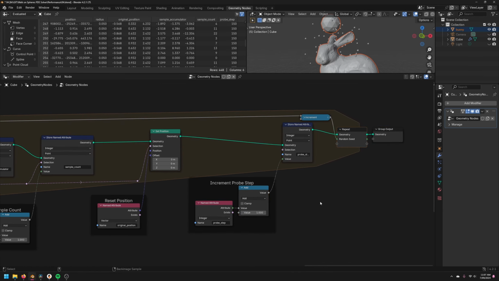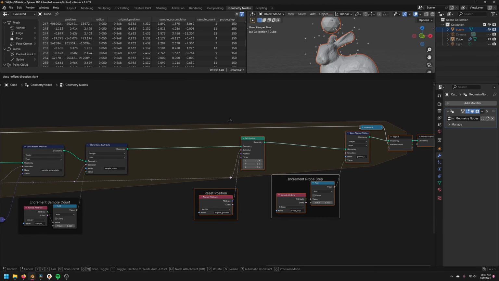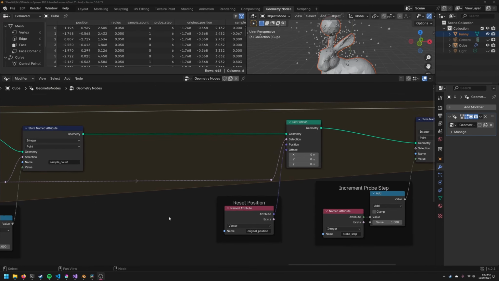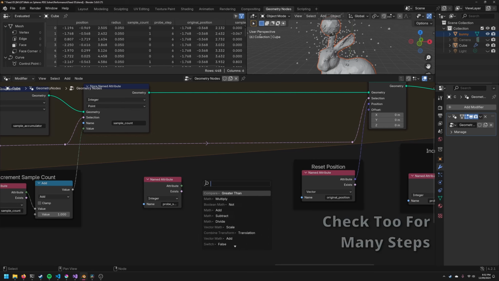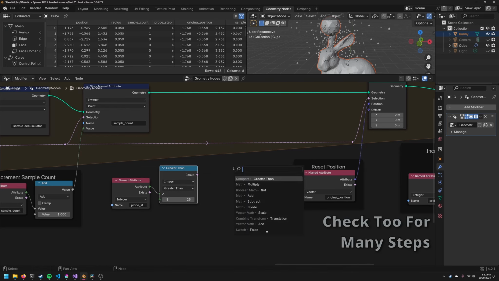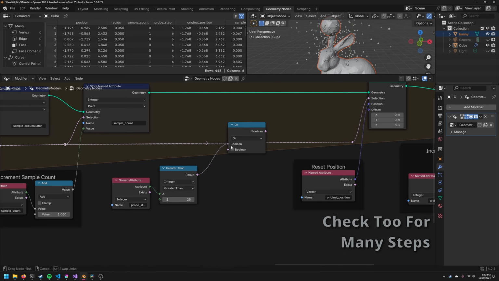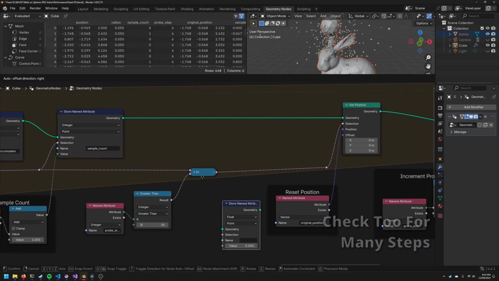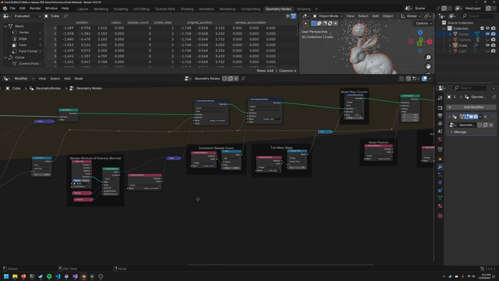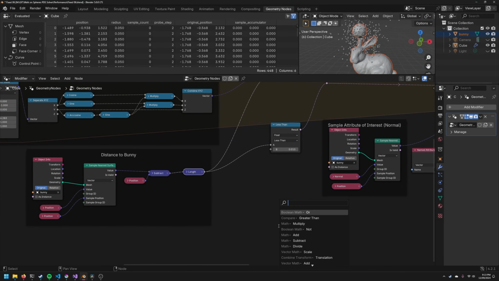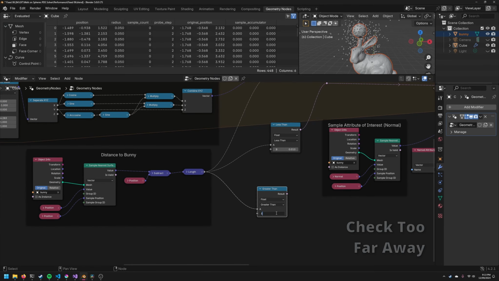Next, we need to make a bit more room before the set position node so that we can add 2 things. First, a check to see if the number of steps exceeds, say, 25. And we'll use an OR node to combine that with our existing condition and plug it back into our set position node. Next, we'll reset our probe step attribute to 0, but using the same conditional check as the set position node. Just in case, let's also check our distance away from the bunny.